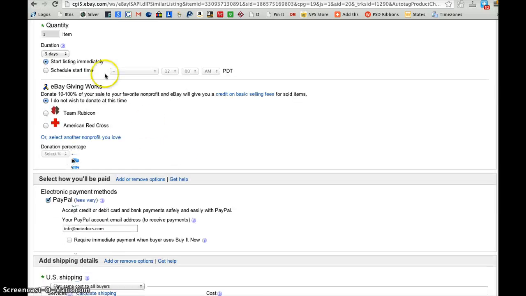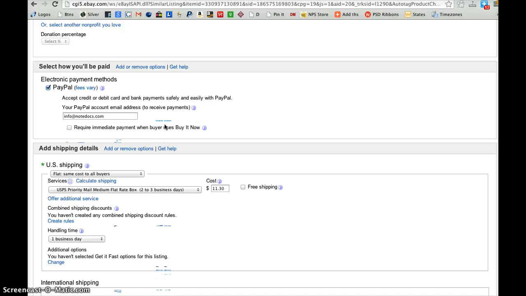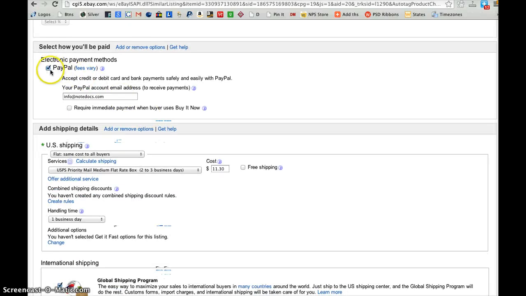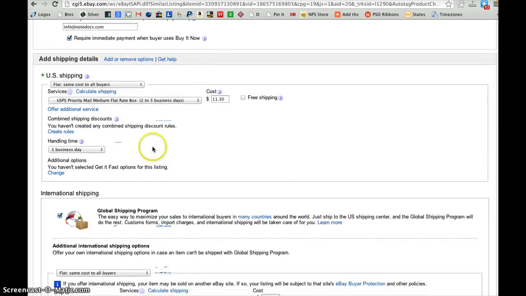Okay. And then you can either start the listing immediately, or you can schedule it to start at a later time. So if you're working on this in the morning and you want them to end in the evening, which is a good time for these to end, then you can change that time there. And then the next important part is how you get paid. We'll put in our PayPal email address in there. If we have a buy it now option or a fixed price listing, we can check this box, require immediate payment. And then shipping, you can do a flat, same cost all buyers if you want.